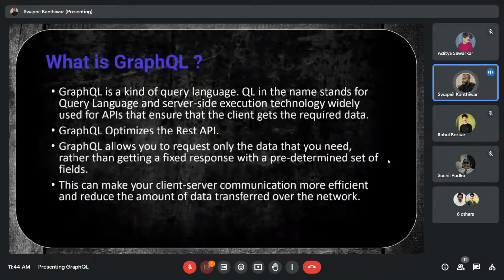Then we will go for what is GraphQL. GraphQL is a kind of query language. QL stands for query language, and it is a server-side execution technology widely used for APIs that ensures the client gets the required data. Also, GraphQL optimizes the REST API. GraphQL allows you to request only the data that you need rather than getting a fixed response with a predetermined set of fields. This can make your client-server communication more efficient and reduce the amount of data transferred over the network.